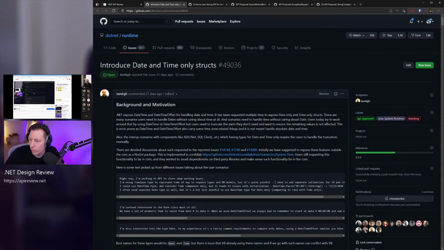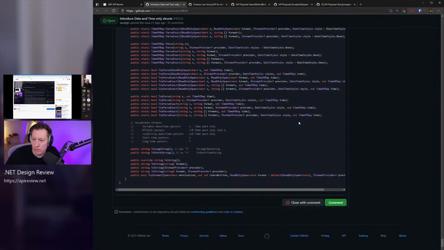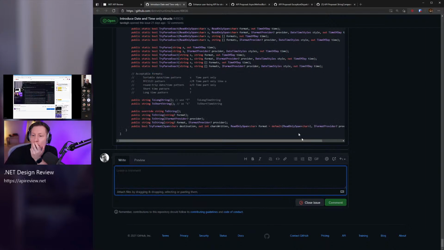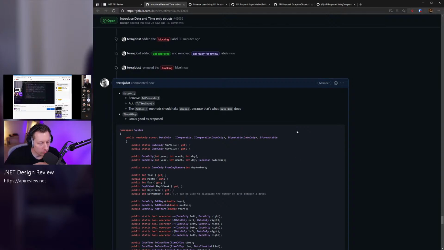Then API approved. Let me actually remove the blocking one now as well. And comment. All right. Cool. That was easy. Matt, it only took you what, 5 years to get to this point? I'm really excited and thank you all very much.